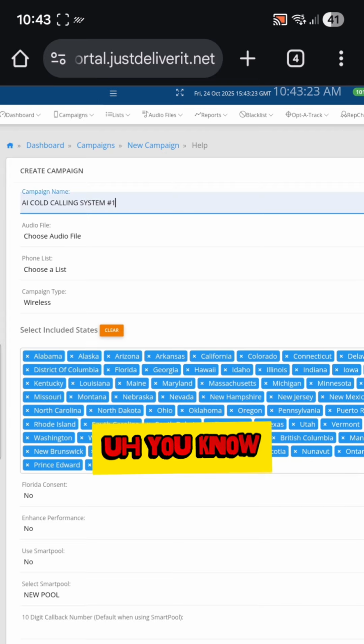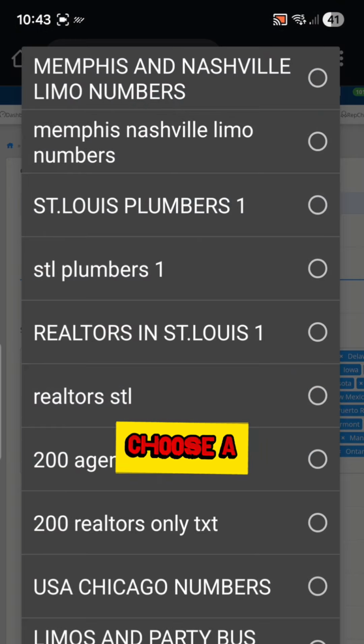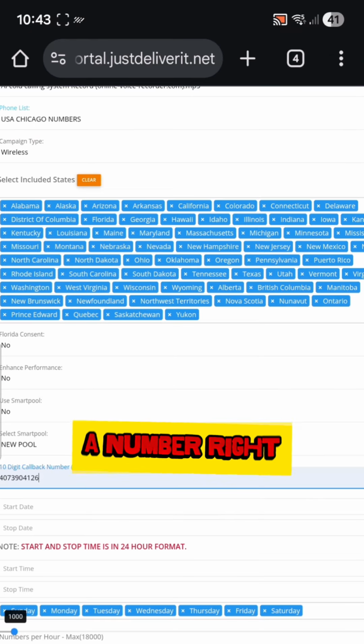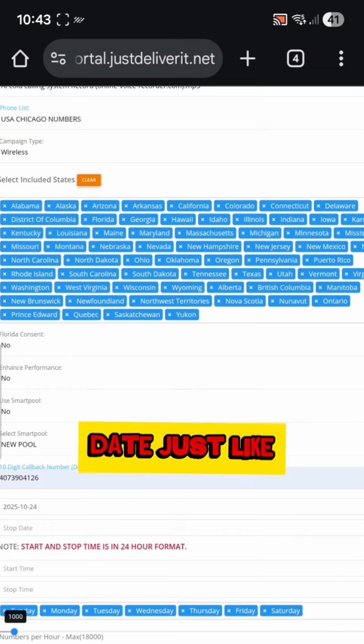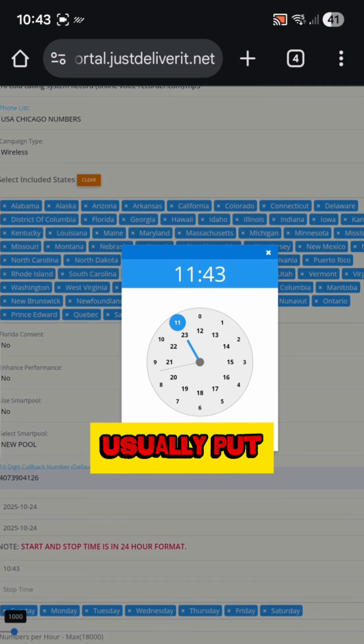We would name it. That's what I'm doing right here because I use software. And we would pick a voice clip right here. Then we would choose a phone list. We've got Chicago right there. Boom. And then we would choose a number right there. You would choose the date just like that, and then choose the time you want to start, like if I wanted it to start right now. I usually put it an hour out.